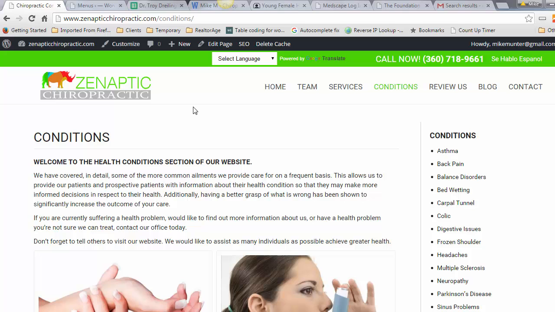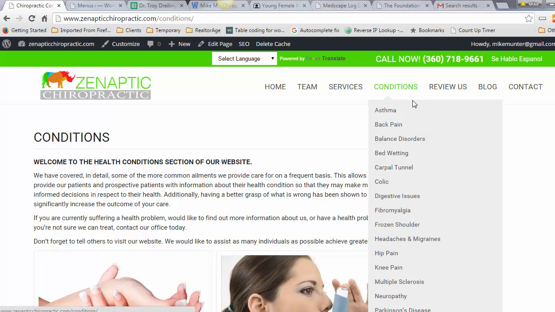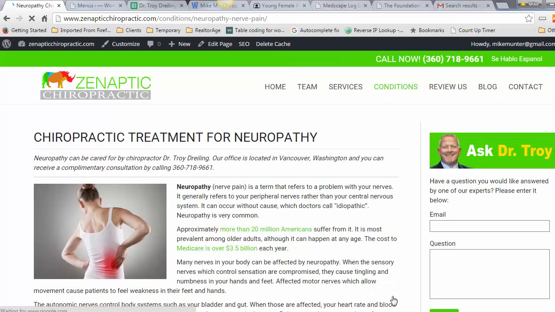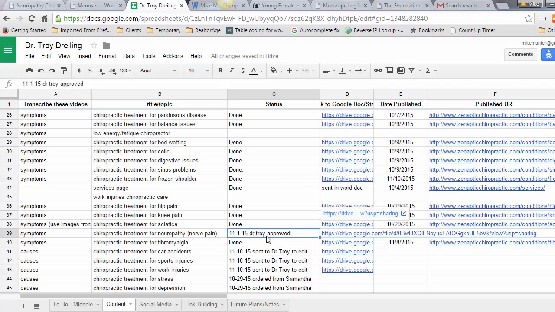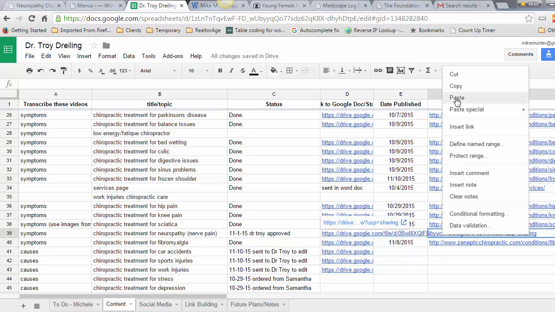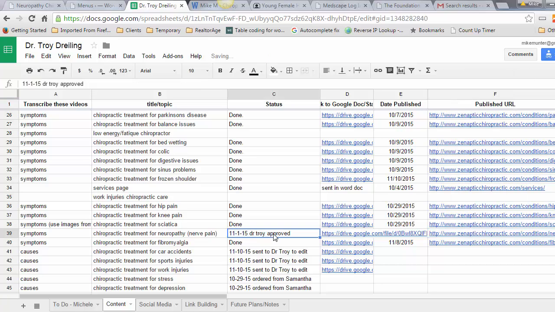Okay, now that we are done, I'm going to grab the actual page, and close up our loop here and go back to our spreadsheet where we started. And we're going to put the published URL right there. We're going to say it's done. I'm going to put the date that we published it. And now the document is there and we have the URL so we can share it in social media or email marketing, whatever else we want to do.